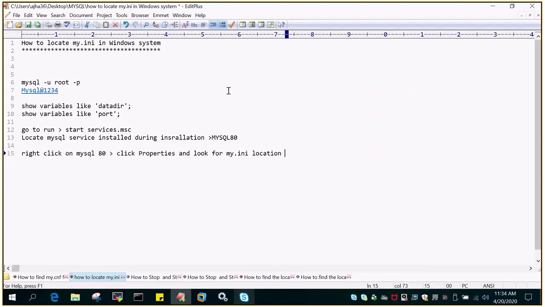In this video tutorial, we will see how to locate the server parameter file of MySQL instance on Windows system. So the demo is being displayed on Windows desktop, and we will try to locate the server configuration parameter file for MySQL. The name of the server parameter file is my.ini.